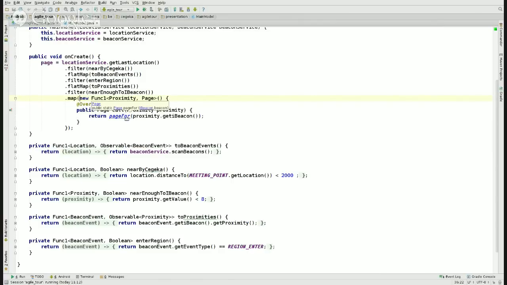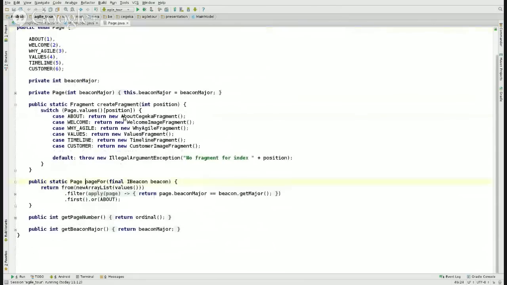In this case, we're going to see it has a mapping from each page. So you have an about page, a welcome page, Agile versus timeline. It has a mapping with a beacon, with a major number from a beacon. So there we actually map a beacon to a page, and that's it.